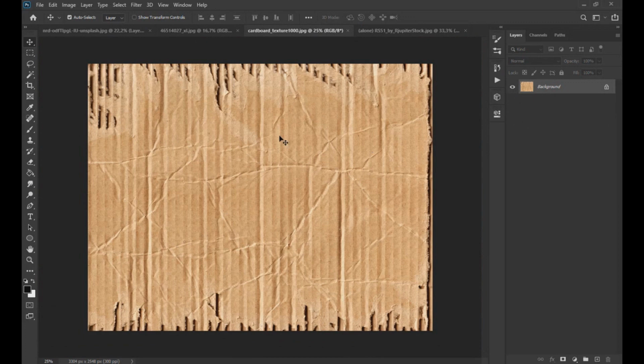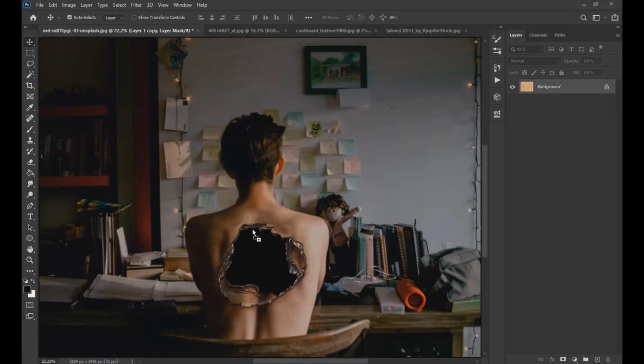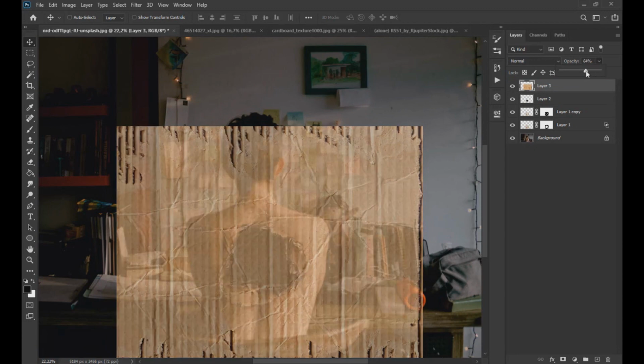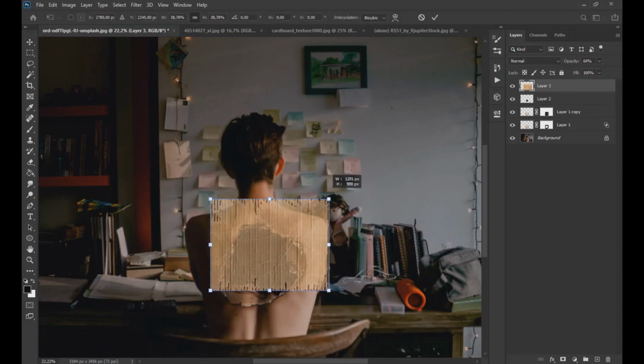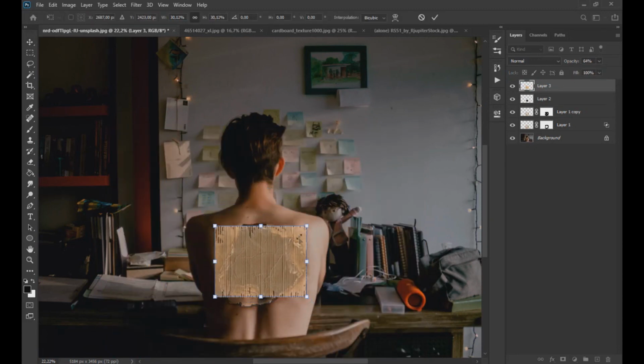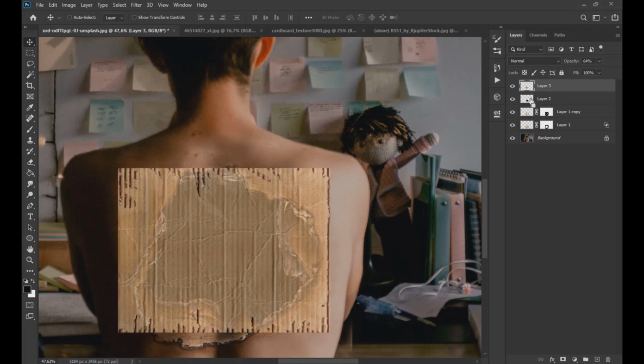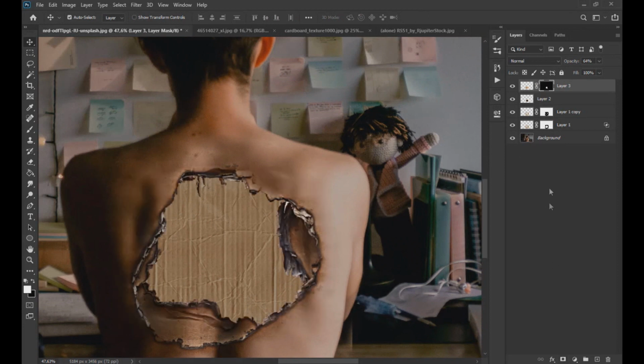Now we drag the image of the cardboard texture to the main image, and using the opacity and Ctrl+T we adjust the image inside the hole. Now with the Control key pressed we click on the layer that we filled with black and we obtain its selection. Then we apply with this selection a layer mask on the cardboard texture image.